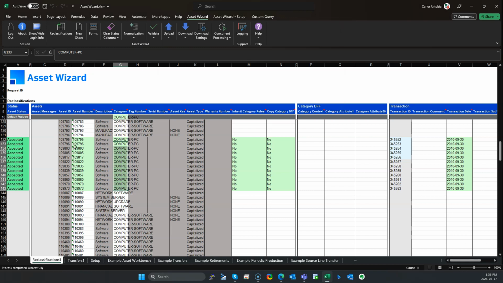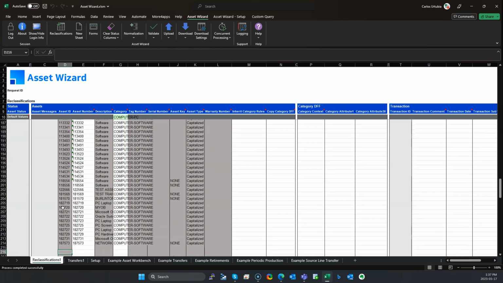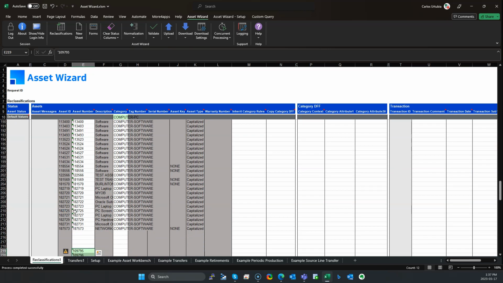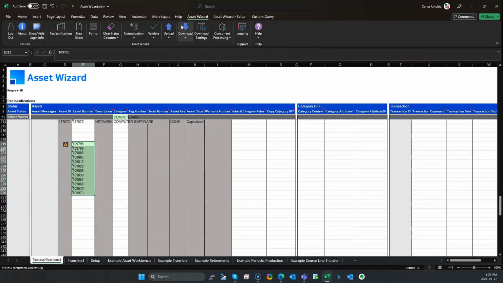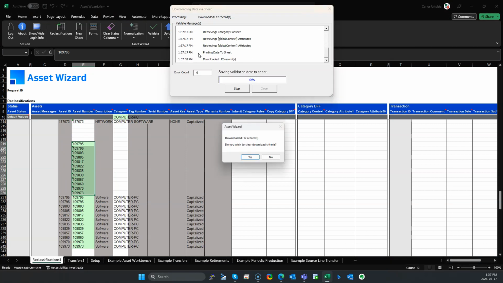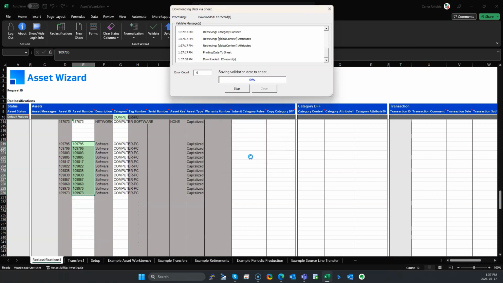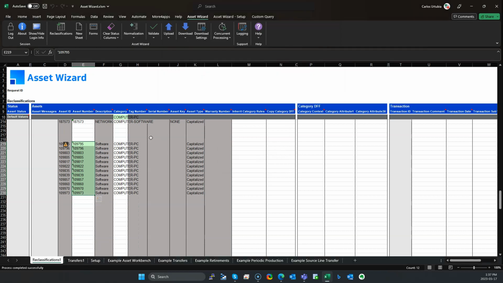Now, these assets will be automatically changed in the system because we're using the API. And then I will just select them here. Let me just go to the end of the page. And I will re-download them. Then you can see that that change happened. Then there is no interface going on or anything like that. Then that is how you do a reclassification.